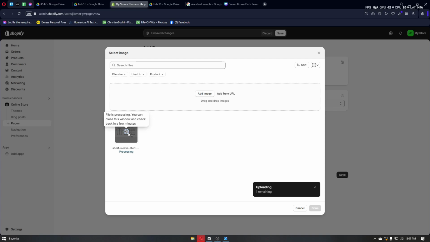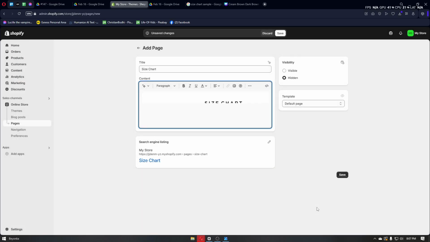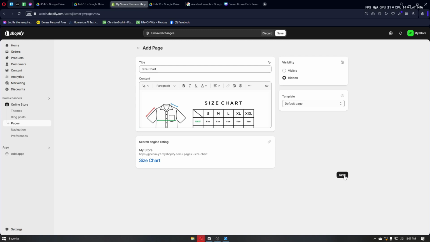So it will basically take a few seconds before it finishes right here. Right after, you want to click on done. And now we have our size chart in our online store. You want to click on save.